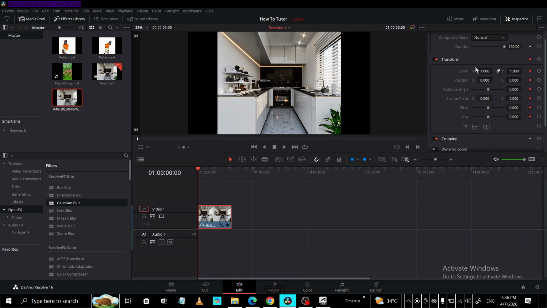Before setting anything, move your playhead to the point where you want the zoom to begin. Usually this is right at the start of the clip, but you can also start the zoom partway through if that works better for your project. With the playhead at the starting point, set the zoom to a smaller value like 0.5. This value makes the title or image appear smaller on screen, giving you room to grow it over time.